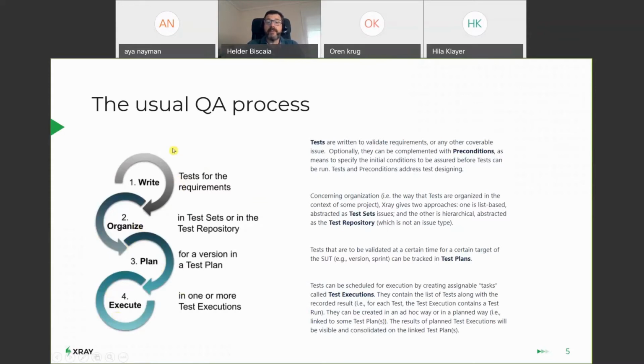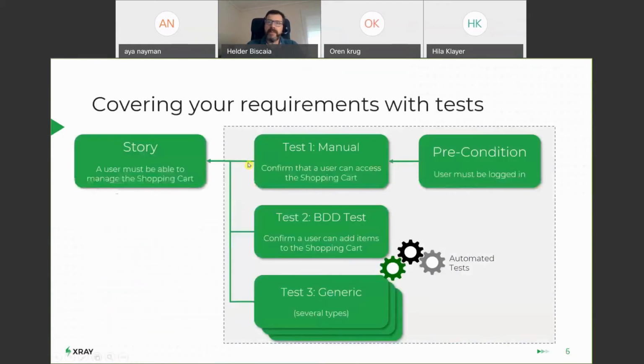Now, Xray does provide you a way in which you can do all of these from within Xray. You can also bypass step 2 and 3 if you want, where you'd carry out what we call ad hoc executions. Nonetheless, I believe that this is the typical way where you write, you organize, you plan the execution of the test, and then you go ahead and run those tests. Now, for demoing purposes, everything is running in my VM machine.